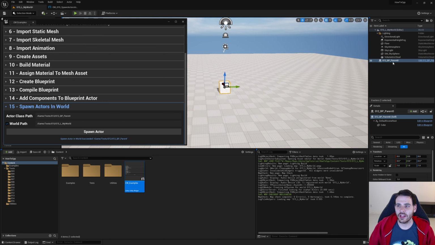Hey, here it is. And on the right, you can see that it is of type 12BP parent, because that's the class I wanted to use. That's the class I wrote right here, and that's the one I wanted to spawn in my level. So that's pretty good. I have my cube.